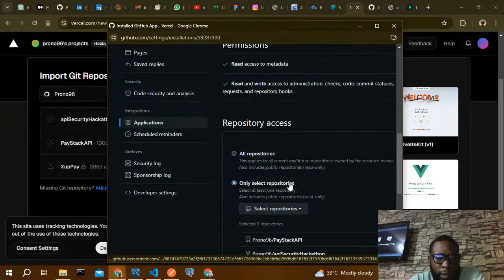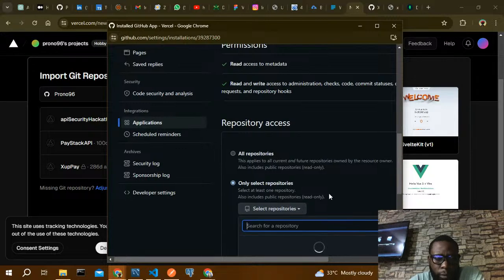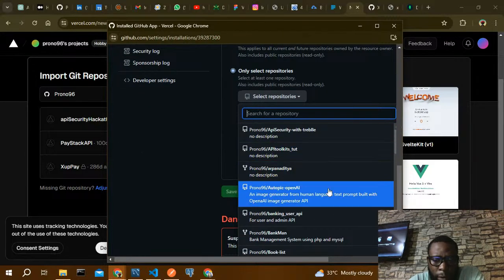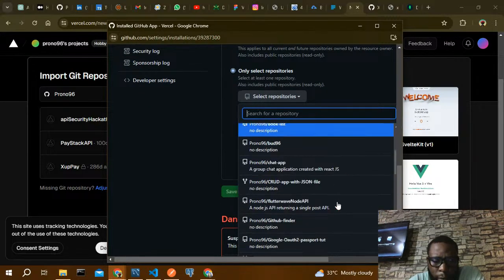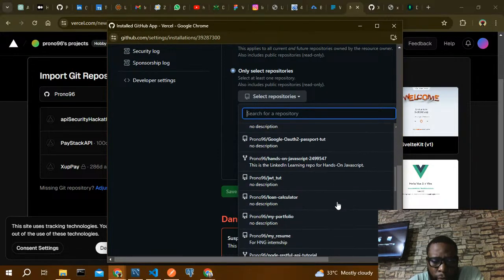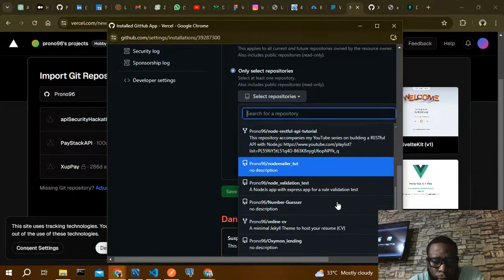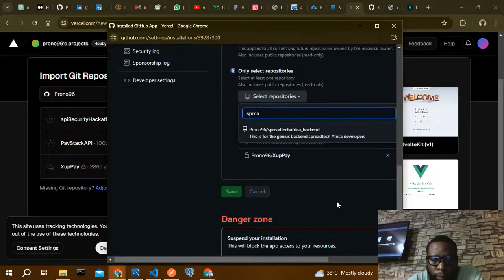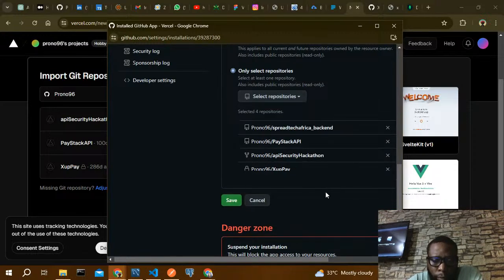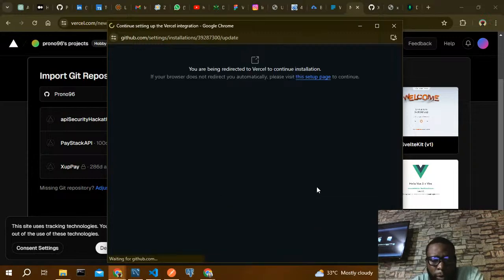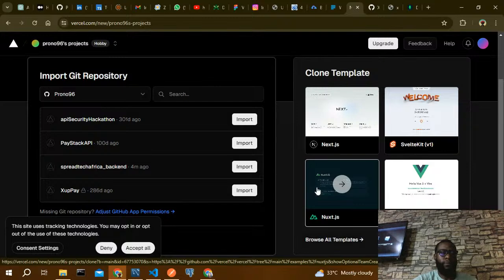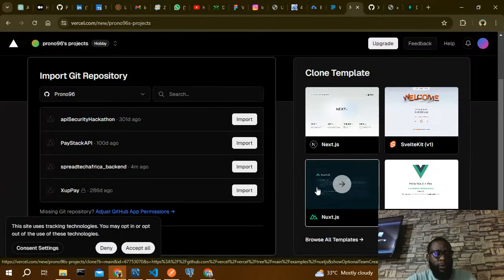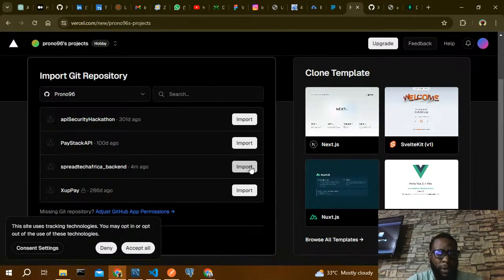I think I need to select the repository. Let me include SpreadTech. I think I have to select some of these repositories, I don't just give access to all. Okay, we have SpreadTech backend, so let me import.